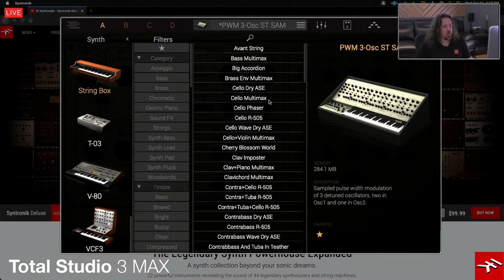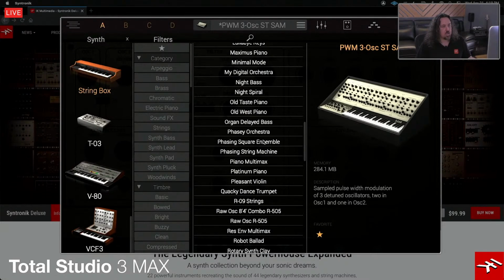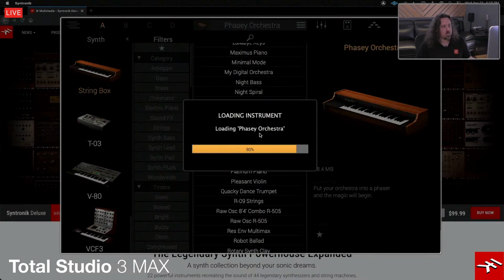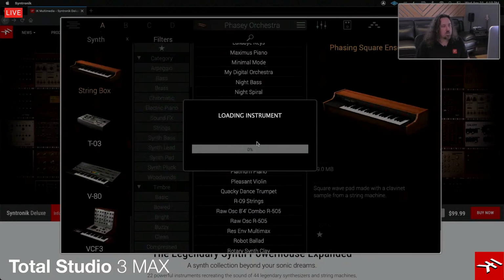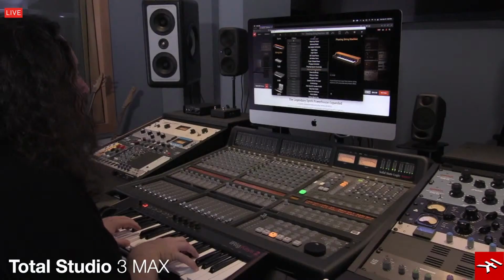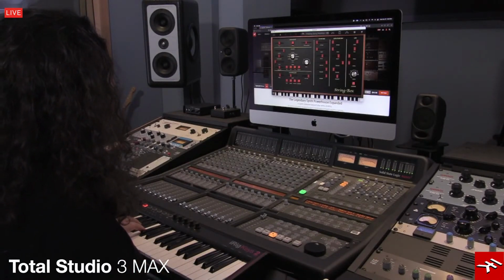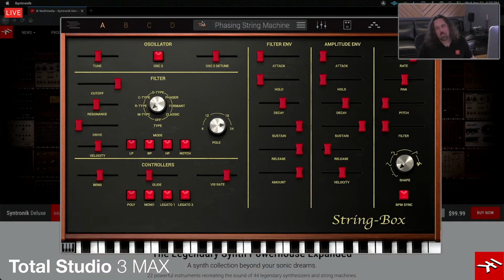But speaking of Pink Floyd here, I'm going to pull up a sound. Let's see. Oh, that should be nice. Let me find. Okay, I think I have a better one here. So that is a recreation of an ARP String Ensemble. So, I mean, like I said, if you're into vintage synthesizers and classic keyboard sounds, Syntronik Deluxe, I think, is a must.